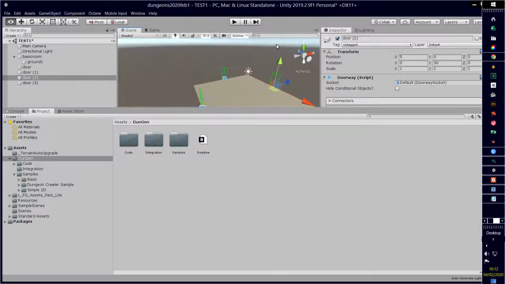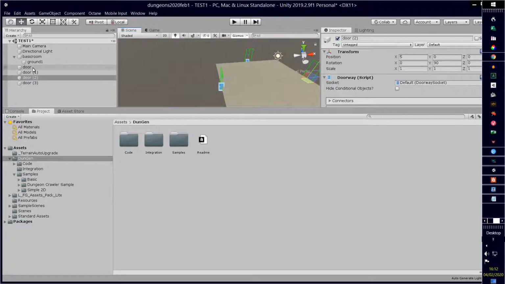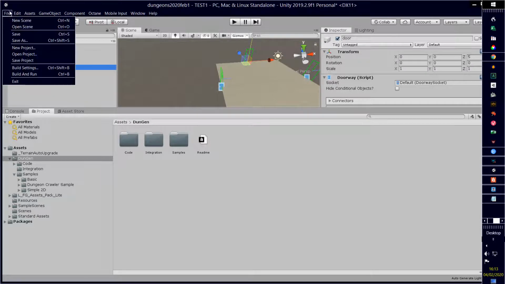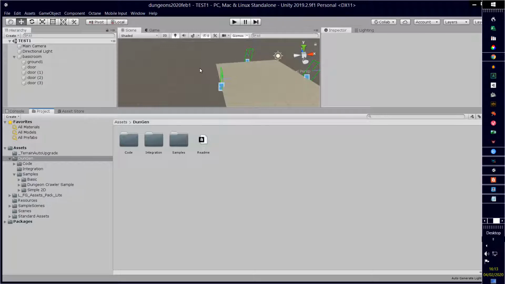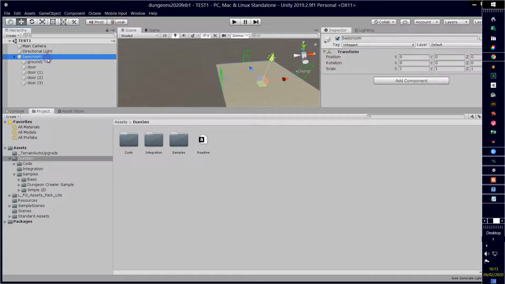Right, so we created the doors. We've got the doors. Let's stick them into basic room. Rearrange them. Okay. File, save. I've saved it as test 1. Right, so we've created a basic room. We're now going to create that into a prefab.